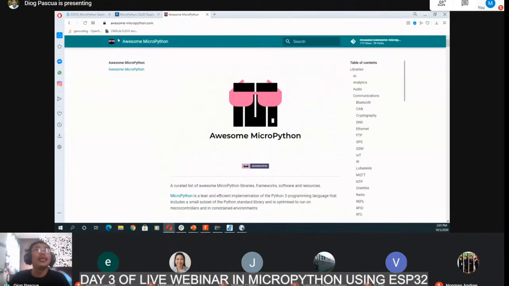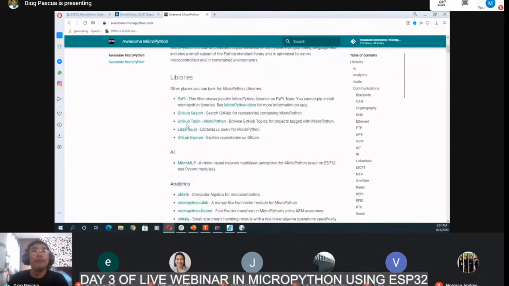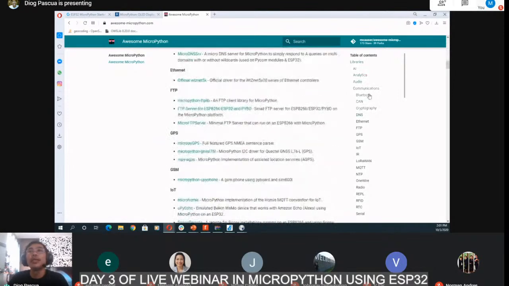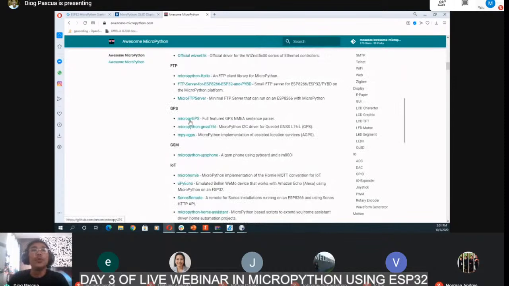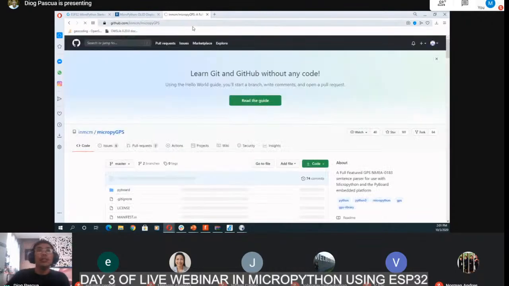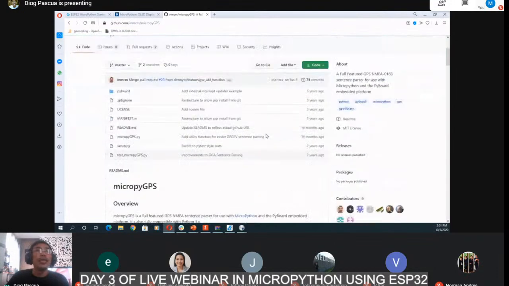If you go to this link, awesomemicropython.com, this is an example of the various libraries that they have, and there's a table of contents. For example, if your application calls for the use of a GPS module, which are available in e-Gizmo using the u-blox, you can use this MicroPython GPS. You will be pointed to a GitLab or GitHub repository.